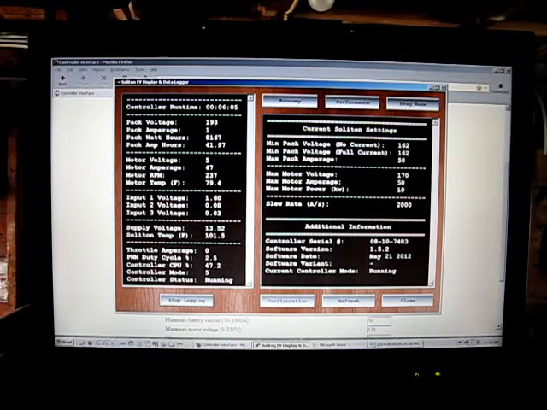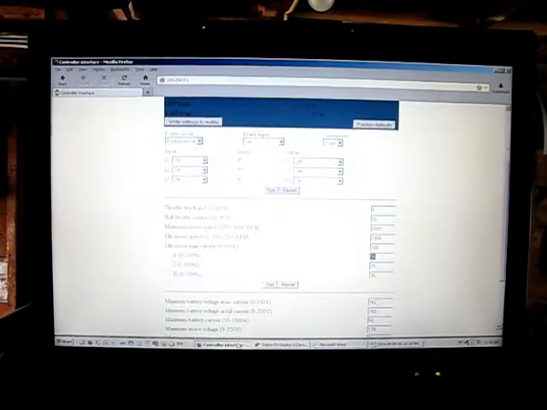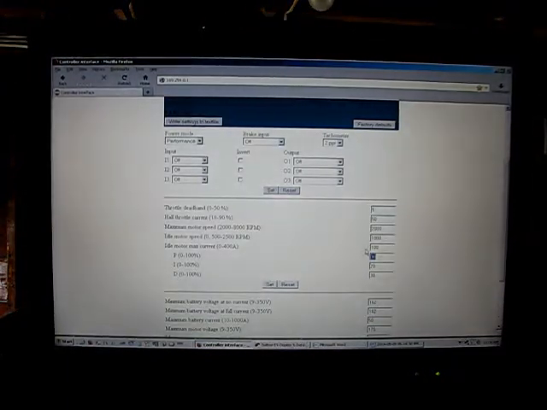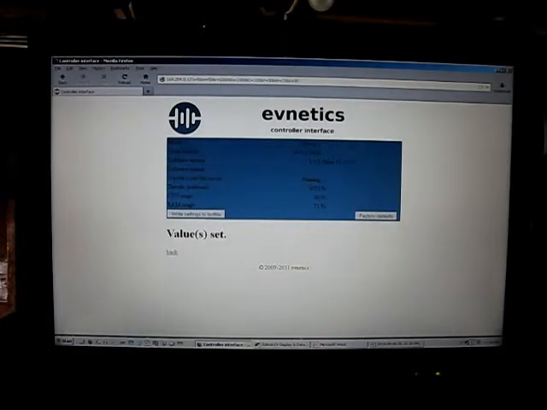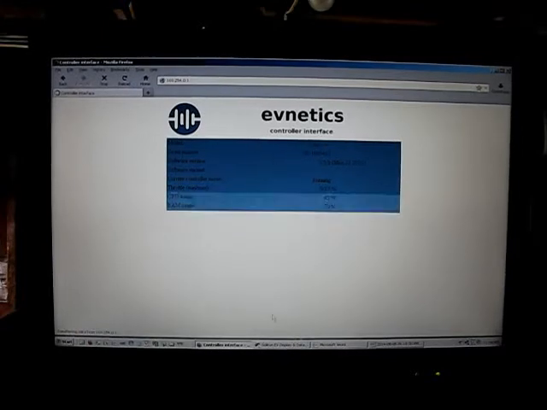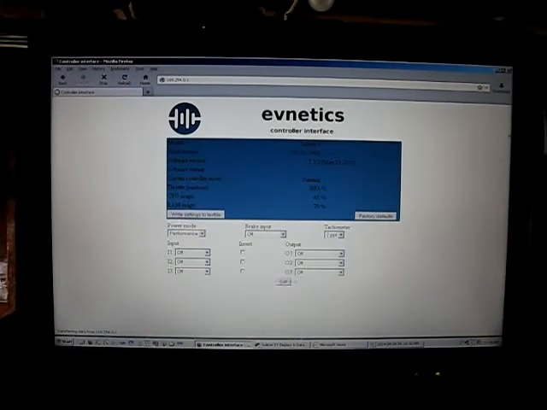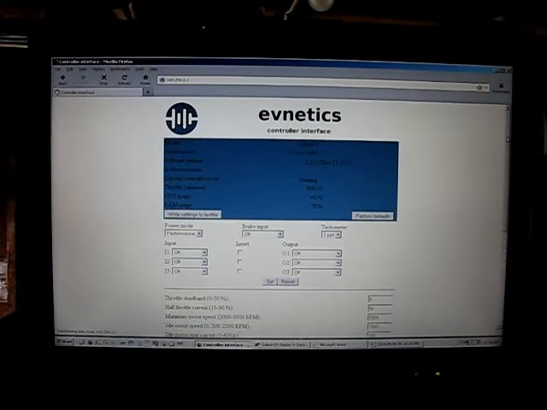And so not really sure why that's happening, but anyway, so we're going to go ahead and set this to 100. And immediately we can hear the motor spinning up in the background. We'll finish the refresh here. Okay, go back.